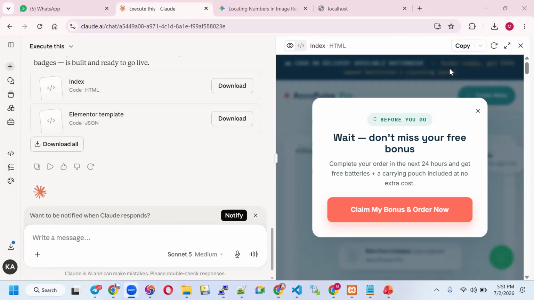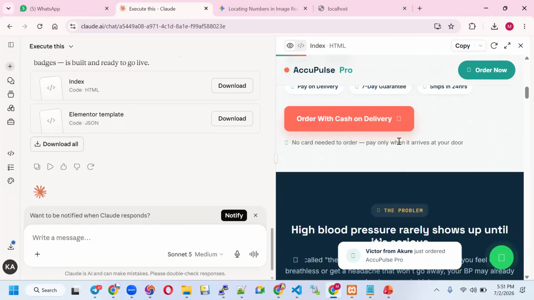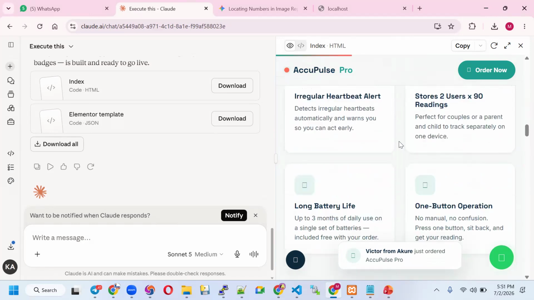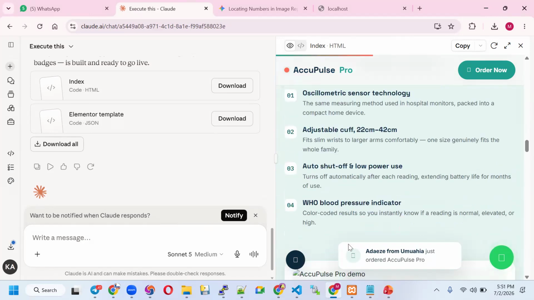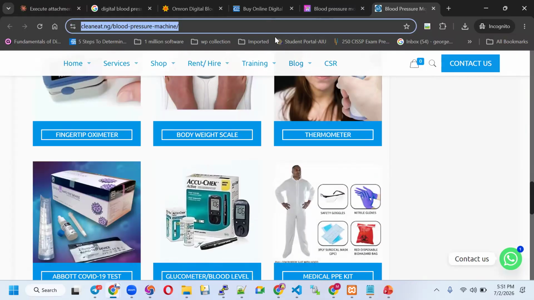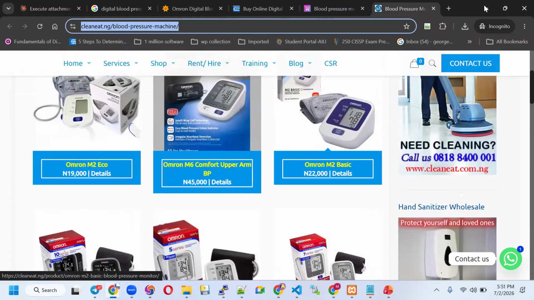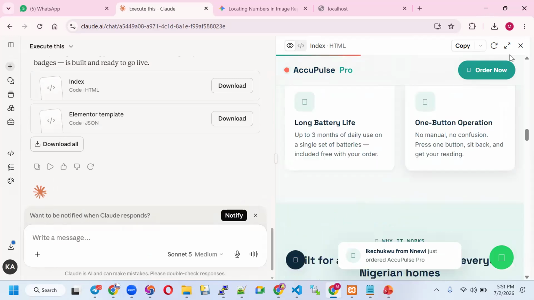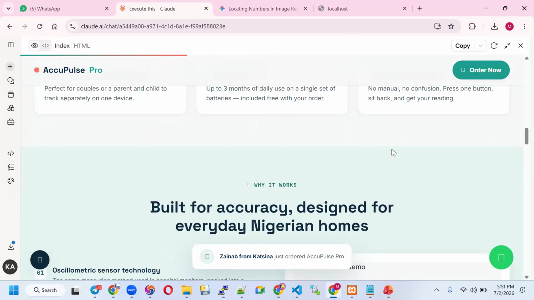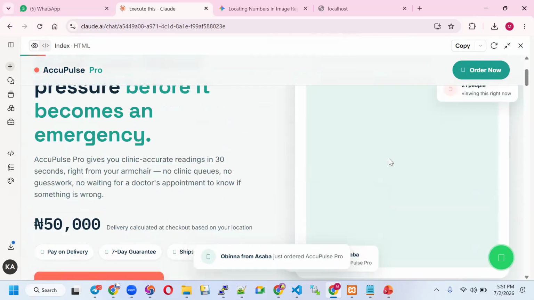All right. As you can see, Claude has finished designing the Elementor page. You can see it here. At least it's a try, more than ChatGPT. You can see it's very clean. Let's expand the view. You can see it replicated that URL, the original URL.